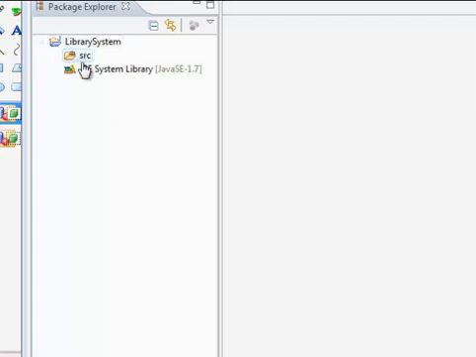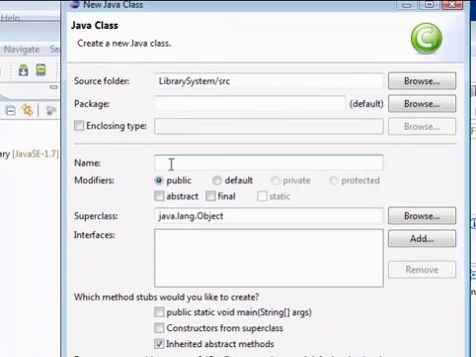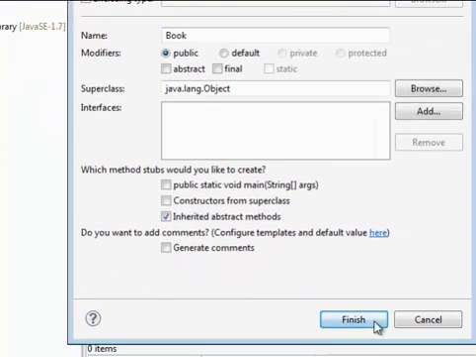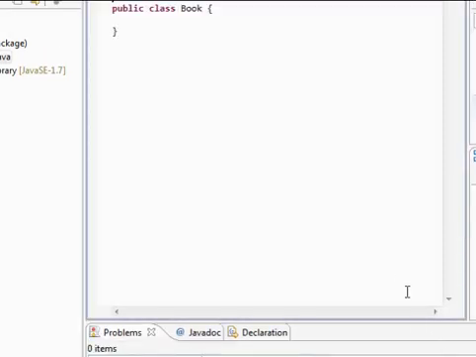All right, so the first step would be to create the book object, the book class. So right click on source folder and new class. We're going to name this class Book. Hit finish. There we go.